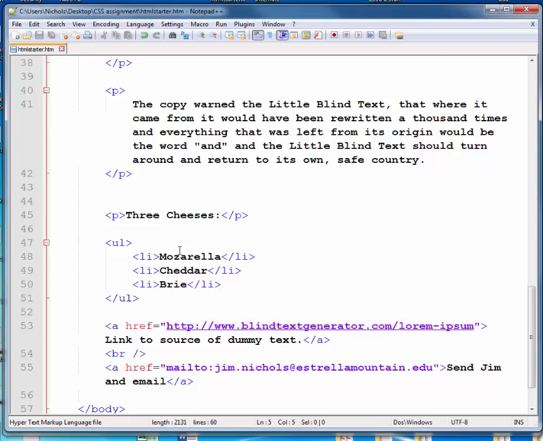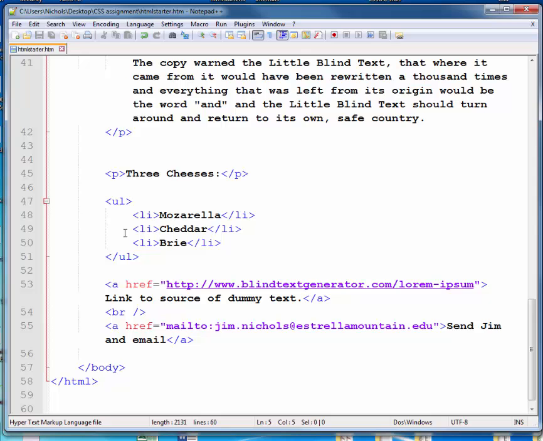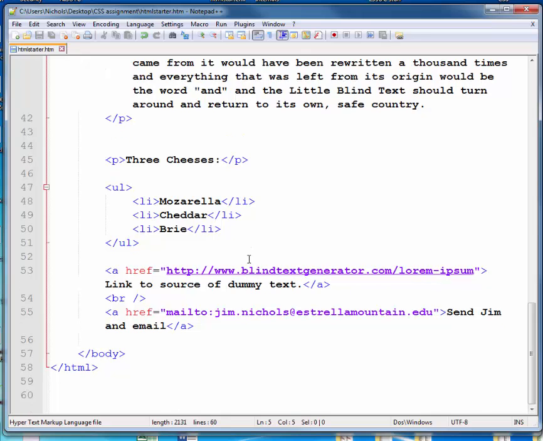And then finally here at the end, we've got a small paragraph that is just the heading 3 cheeses, followed by an unnumbered list. So we got a UL, and then a list item, and then a closing list item, and an opening list item, and a closing list item, and then finally a closing UL to end the list. The very bottom of the page here, we've got a hyperlink. So A is an anchor, and then the attribute is href, hyperreference, which equals, and then here's the URL of a web page. And then that is followed by some text to appear on the page, and then the closing A. So this closing A closes that anchor tag right there.